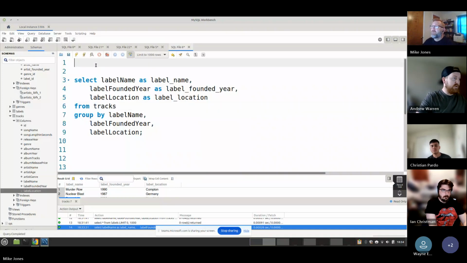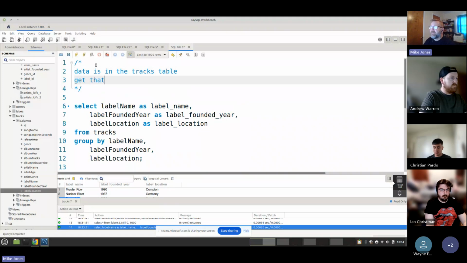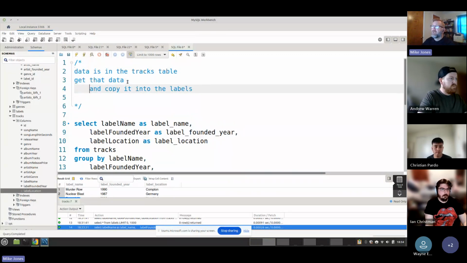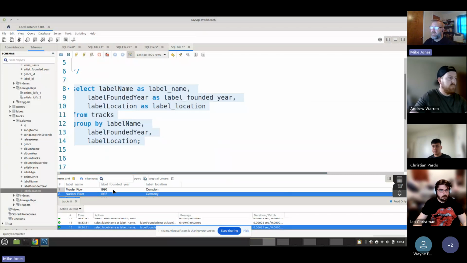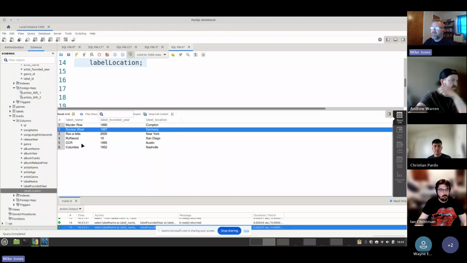So just to reiterate what we're trying to do here. Our data is in the tracks table, right? We want to get that data and basically copy it, if you will, into the labels table, right? So I'm working on getting the data so far. We're getting close, because we have label name, label founded year, and label location. We don't have any duplicates because we used our group by, right?